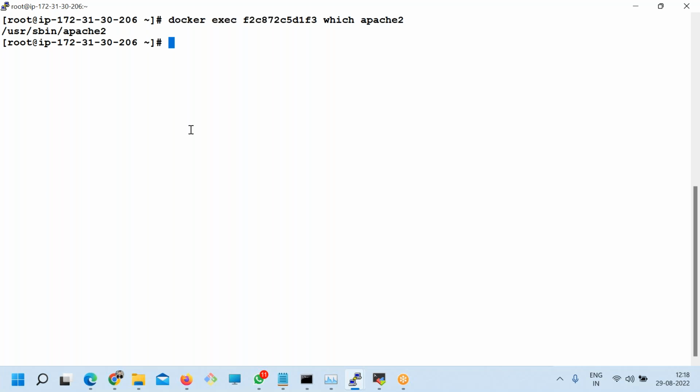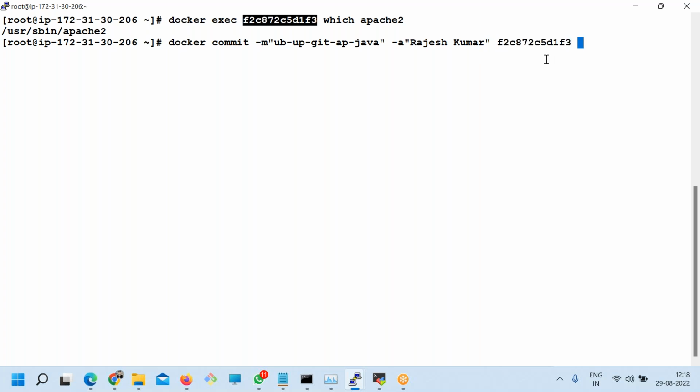So now I have to create an image. So how do I create an image from the container? docker commit -m for message. It has Ubuntu update, in fact Git also, Apache also, and Java also. All these things you have in this image actually. And who are you? Author. My name is Rajesh Kumar. And which container you want to commit? So I want to commit this container. And what image name you want to commit? So this image. This is the command. And now this image will be created. Let me show you.